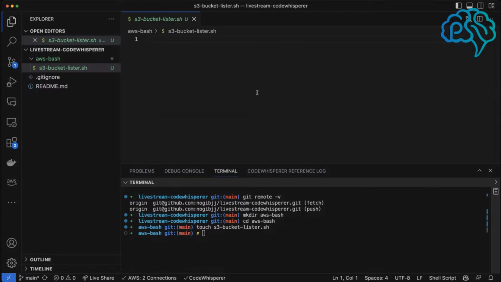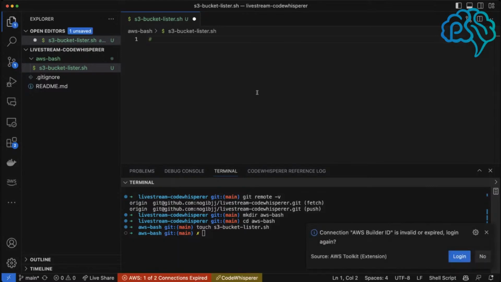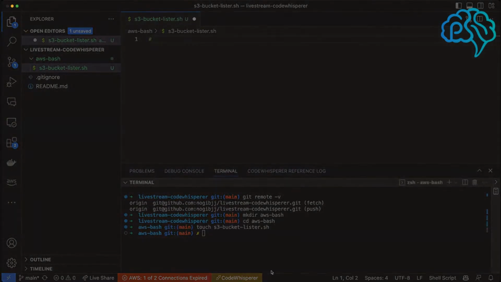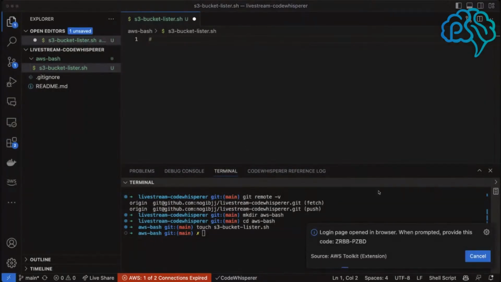And if I go to this directory, let's go ahead and put a comment that says something like, connection to AWS Builder. I need to log back in again. So I'm going to go ahead and log back in. I'm going to do this in another window and log back in. And this should re-authenticate me to what I've already got going. So let's go ahead and do that real quick.